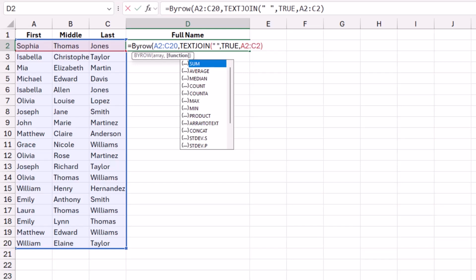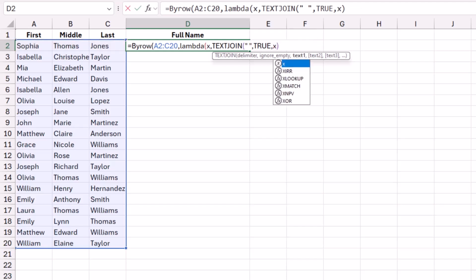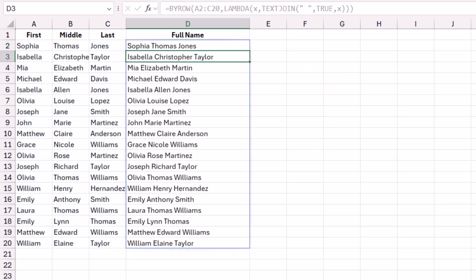So I type lambda, I open bracket, I can reference the array by giving it a parameter, let it be x. X refers to each row in the array from A2 to C20. I type a comma, and then I run the text join function. I have to replace A2 to C2 by the variable x. I then close the bracket for my lambda function, I close the bracket for the by-row function, and when I hit enter, I will have my text join function spill to the entire range.